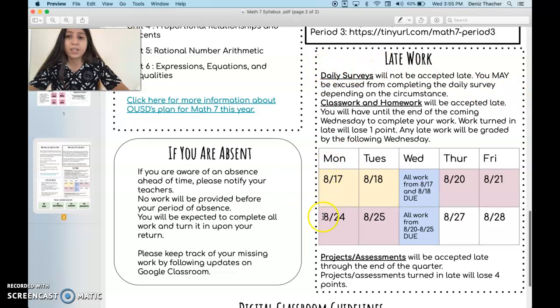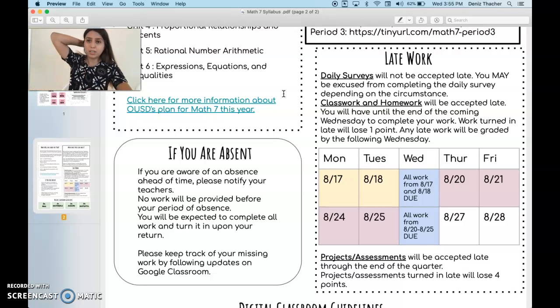Late work, which I think is probably the most important box that you can see here. Daily surveys will not be accepted late. They are due every single day, including Wednesdays, at 5 p.m. You may be excused from completing these depending on the circumstance, but again, you'd have to email your teacher and your teacher would decide if that circumstance is acceptable or not.